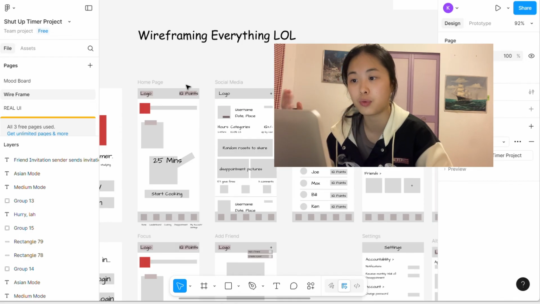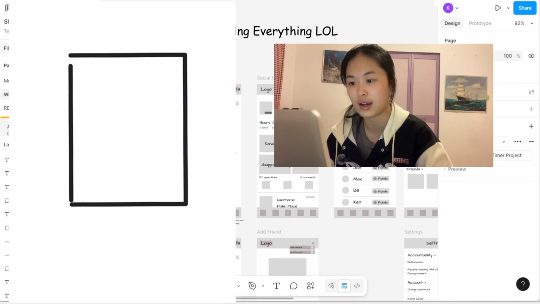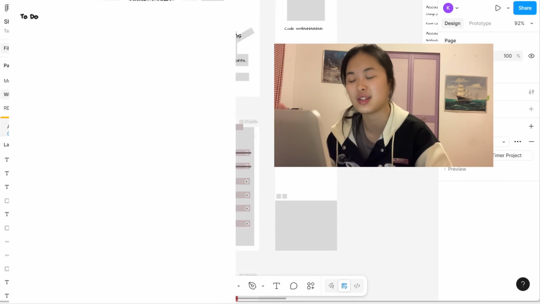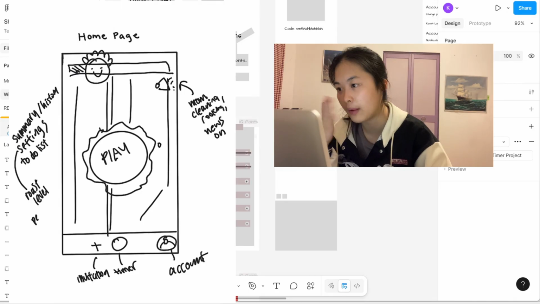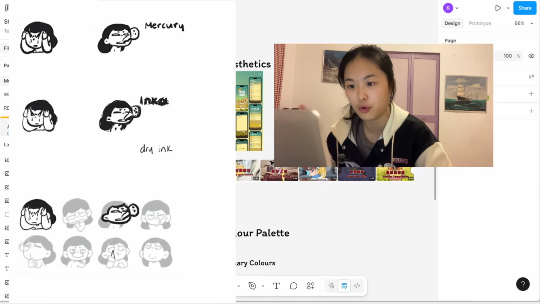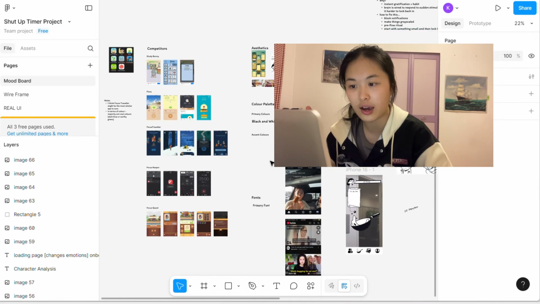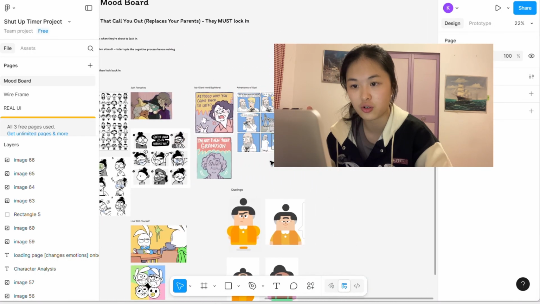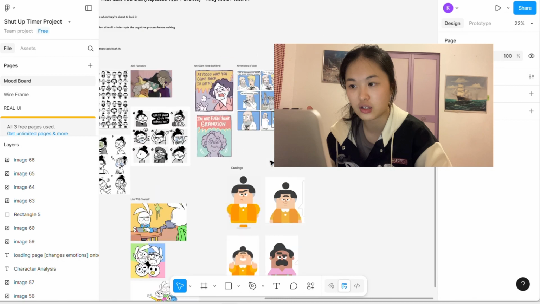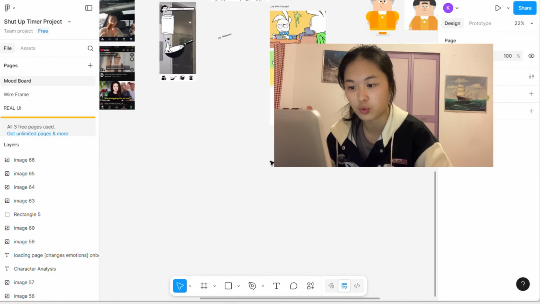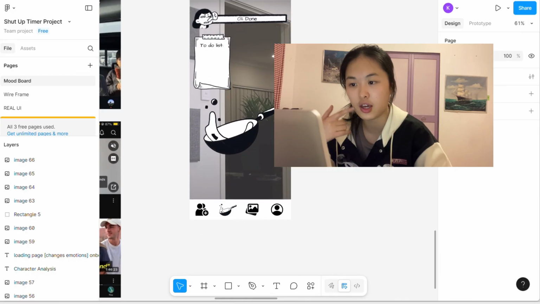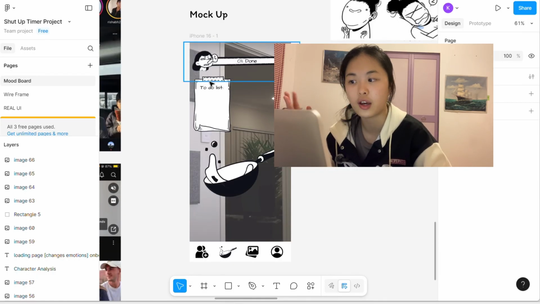I used Procreate first to design everything, and then I went to Figma to actually put it to the test and see if it actually looks good or not. So as you can see from the mood board, I had a lot of inspo from different types of art, and I ended up doing a quick mock-up like this, and I really liked it. I was like, hey, this looks pretty cute. Okay, let's put that into the wireframe.